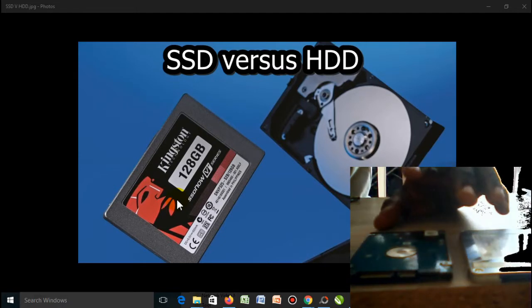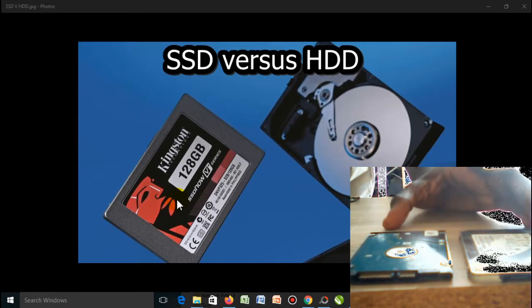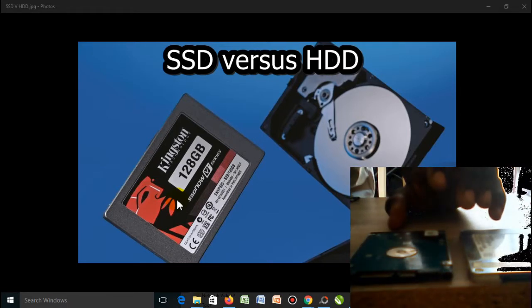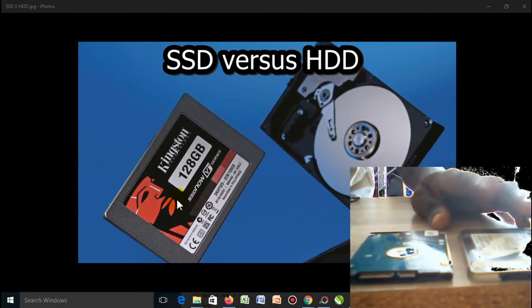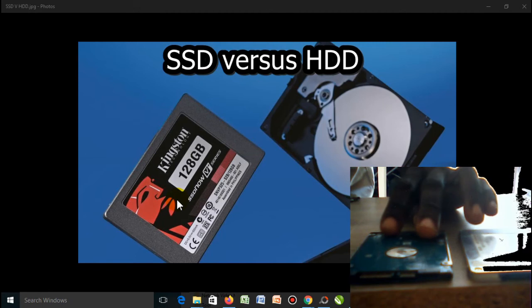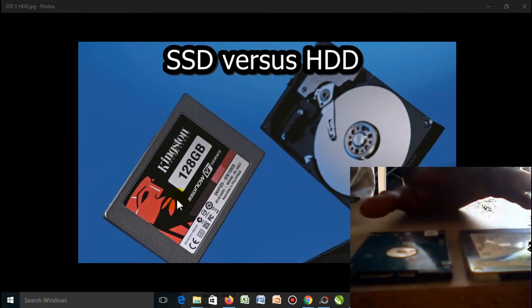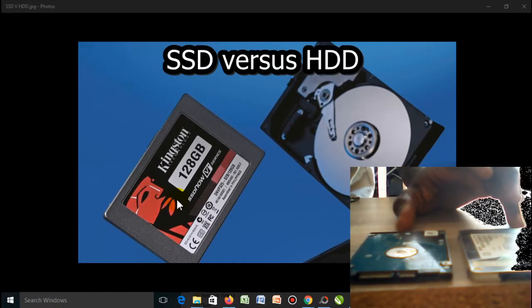For instance, my 250 gig SSD, the price at which I got it was about 3 times the price of my HDD of a higher capacity. So SSDs are pretty much more expensive than your HDD, but in terms of performance and reliability, you cannot compare both at all. The difference is clear.